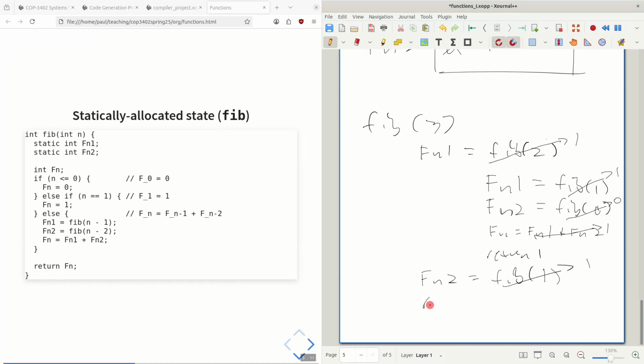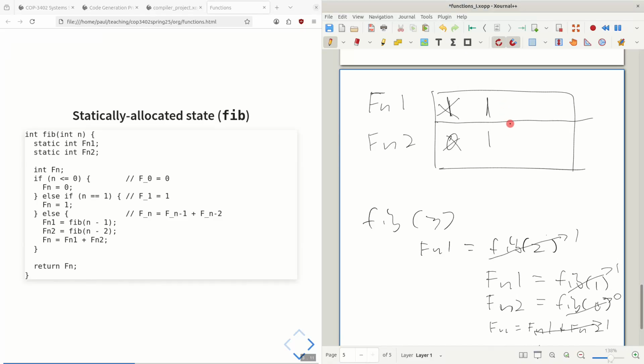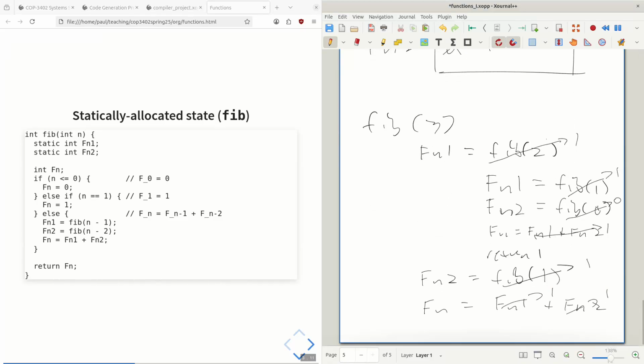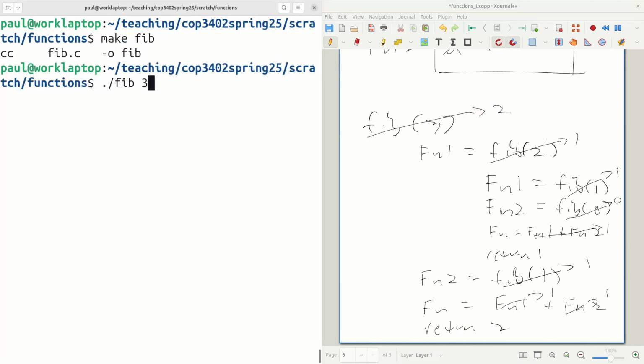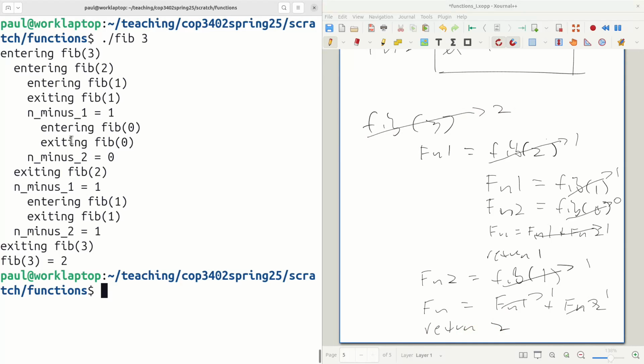And then this returns, and this computes fn equals fn1 plus fn2. So these are 1 and 1. This gives us 2 for fn, and this returns 2. So fib of 3 becomes 2. So this looks all good, because fib of 3 is indeed 2. So let's see what happens when we do fib of 4.